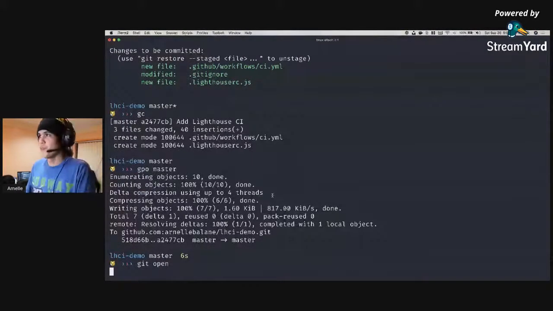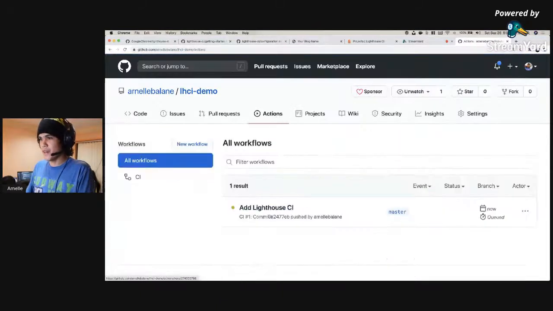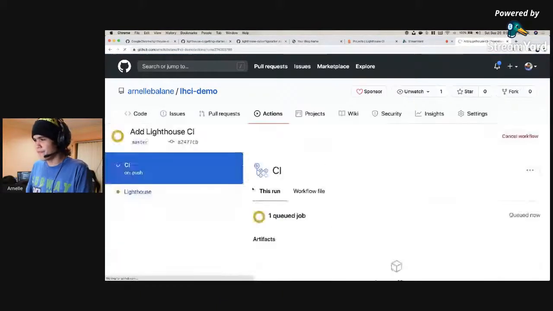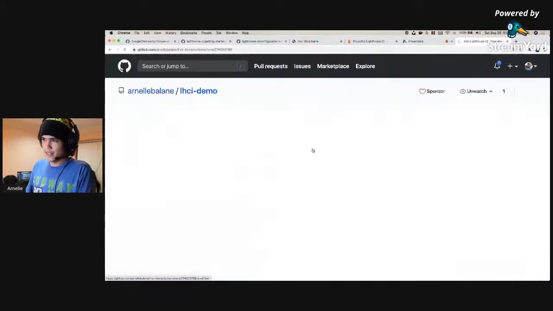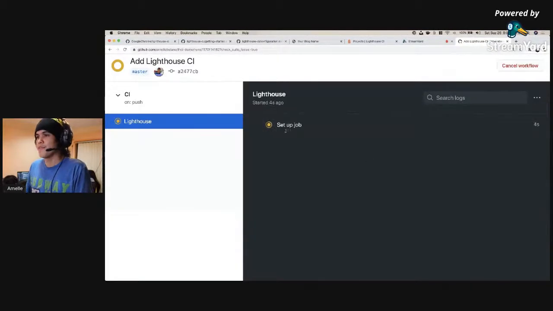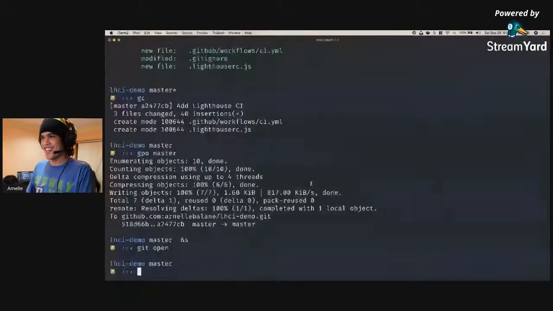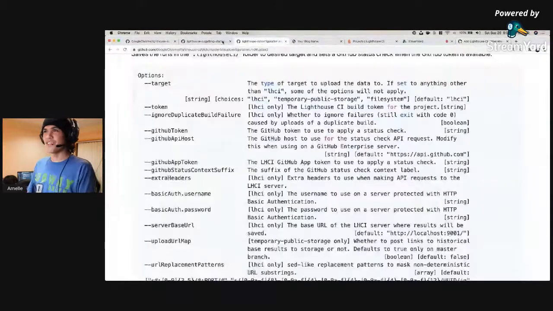So let's open our repo. So we see in GitHub Actions, it's running our Lighthouse CI job because we added the GitHub Actions workflow for it. So, okay, this will take maybe 2 minutes. I'm not sure. Okay, while we're waiting for this run, let's talk about the Lighthouse CI server.